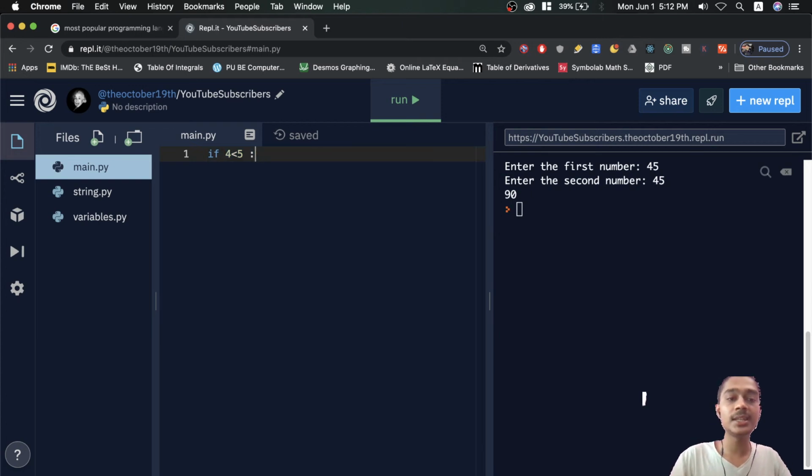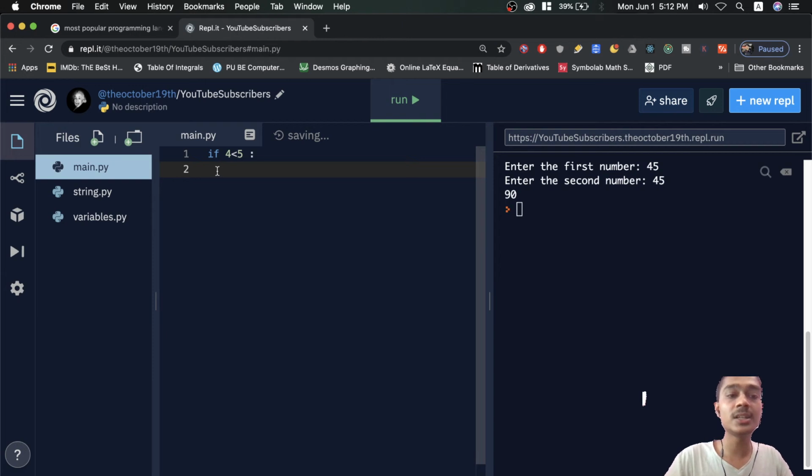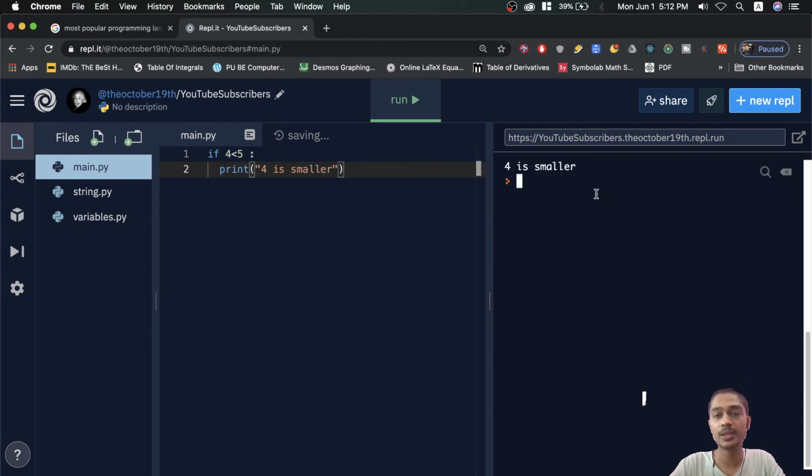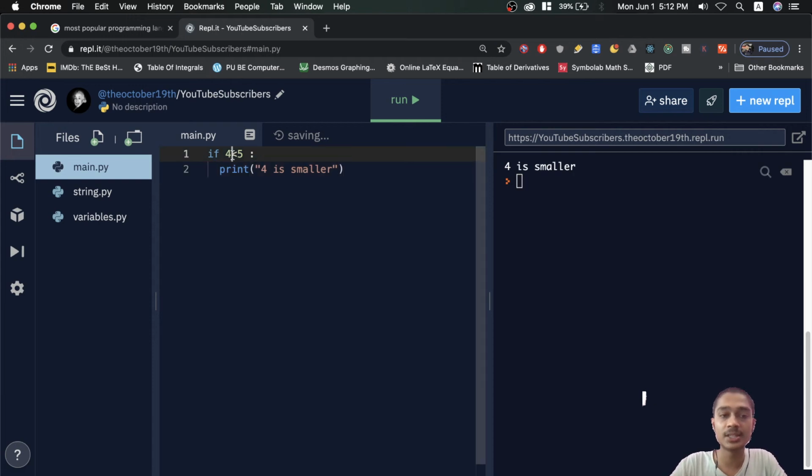After that, if we hit enter, this will automatically start the next line after 4 characters, right? After a tab character. That means the if block should be indented. If I write something here, I say print 4 is smaller. This will print 4 is smaller because 4 is less than 5. It is true. That is why our control will reach inside this if block.